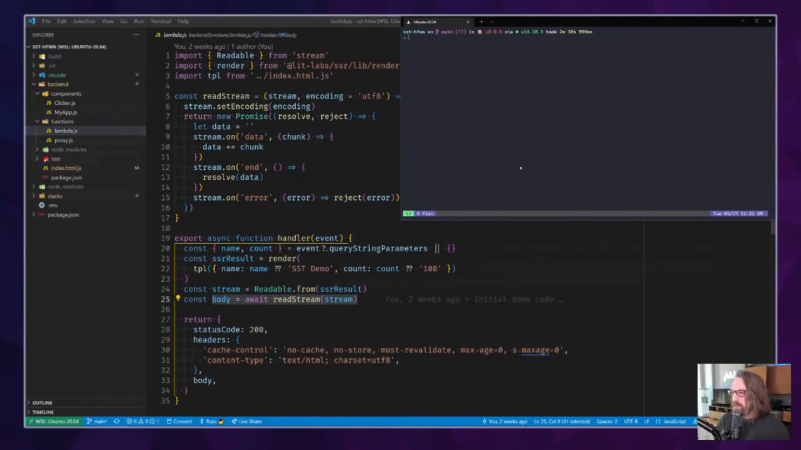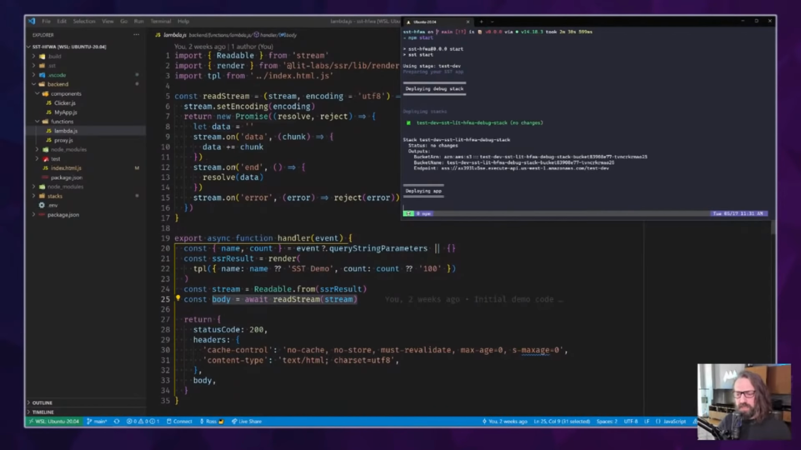All right, let's run it. Let's run it and see what happens. So this is just me running SST start. All of this should be deployed, so we'll get this up here. Trying to think if there's anything else of interest to mention here while it's coming up.